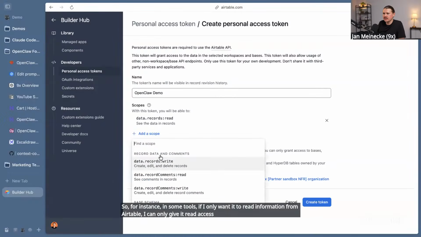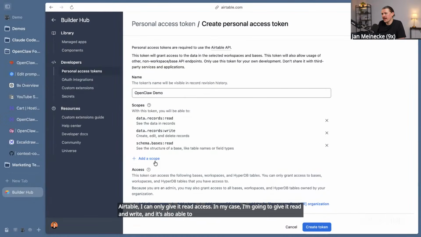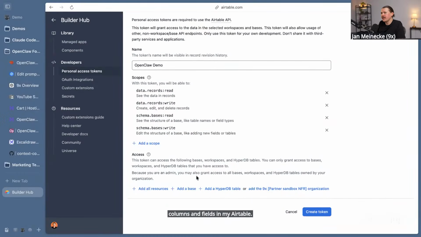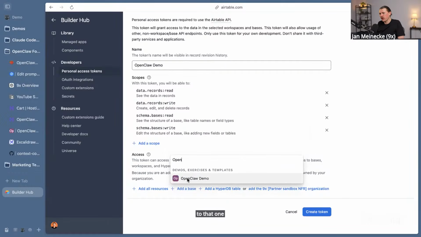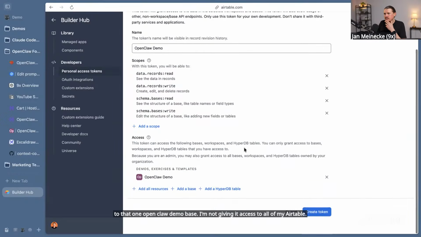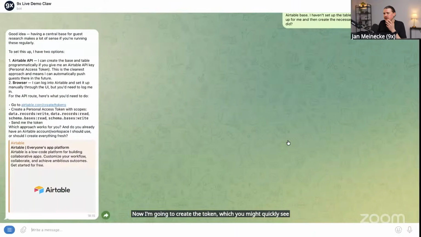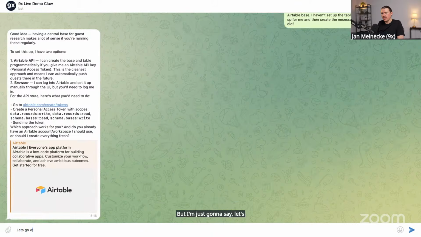In my case, I'm going to give it read and write, and it's also able to read and write the schema, which means it can actually create columns and fields in my Airtable. But here, what I'm doing is I'm only going to give it access to that one open Claude demo base. I'm not giving it access to all of my Airtable. Now I'm going to create the token, which you might quickly see here. You probably won't see all of it, but I'm just going to say, let's go with Airtable.